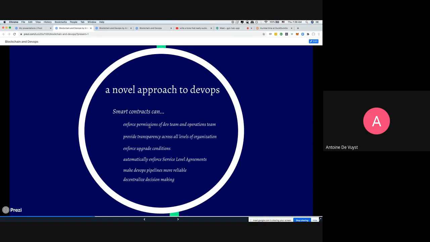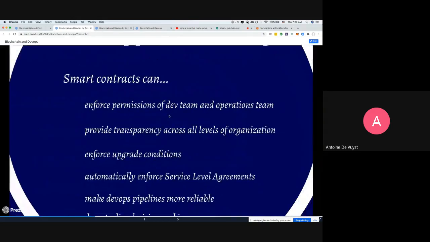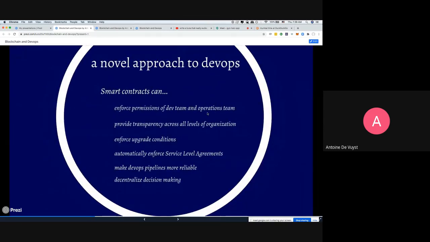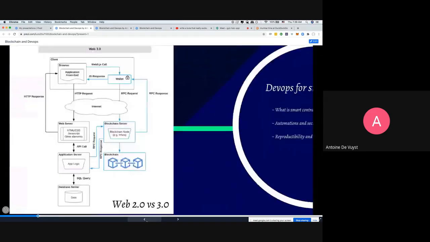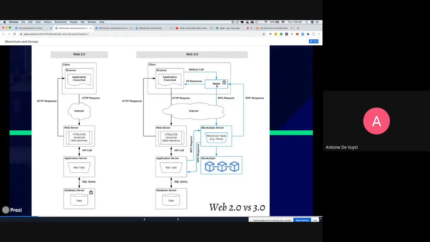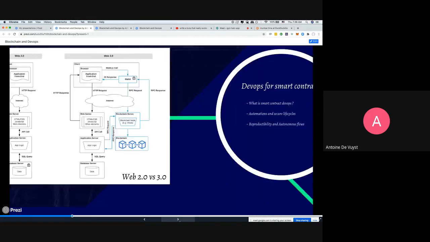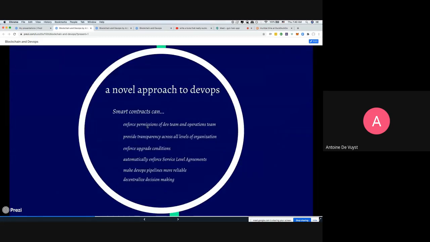So what can smart contracts do for DevOps? Smart contracts can enforce permissions of the dev team and the operations team. One thing smart contracts are very good at is managing permissions. If we go back to this diagram here, you see that there's the wallet, a key component of decentralized apps. So if you imagine that the developer team and the operations team members hold their own wallet, what that means is that they can sign off on things like new releases. You can program a smart contract to give the team members permission to sign off on new releases. And this will really provide transparency across the organization as to who's actually responsible for signing off on new releases.